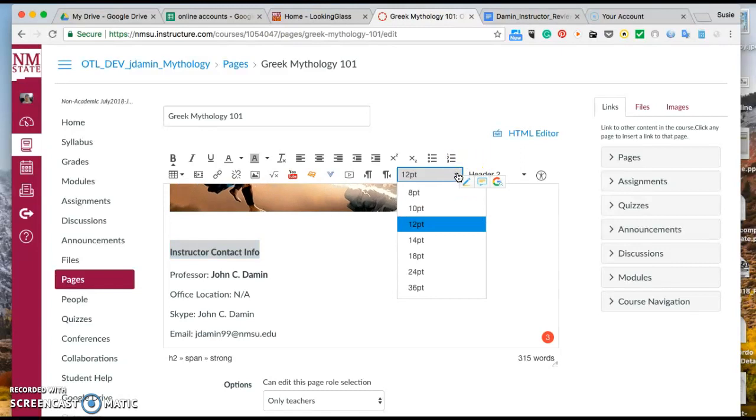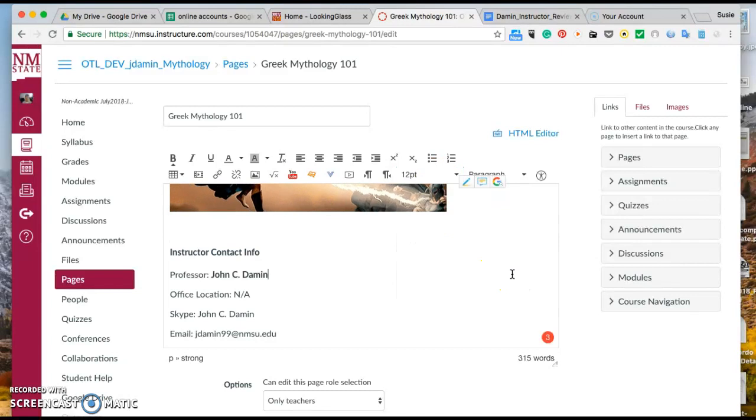The point of the header is to let the screen reader know this is the title of this chunk of content coming up. It's basically an outline strategy that, just like you have Roman numeral 1, capital A, small a, or whatever, with an outline. So now the screen reader and a person who is blind or has visual problems will know that when the screen reader tells instructor contact info, that's the big idea of the next chunk of content.